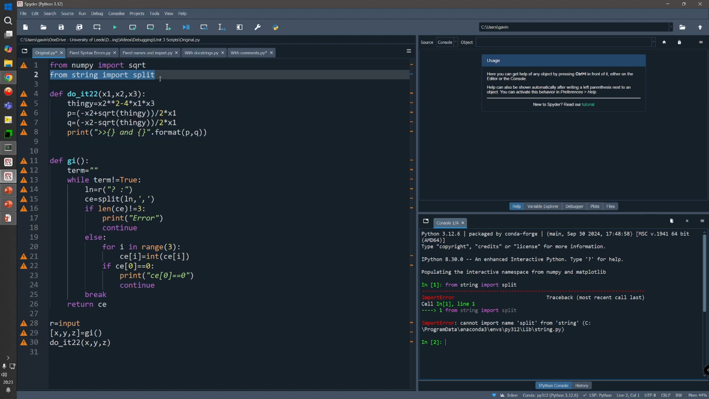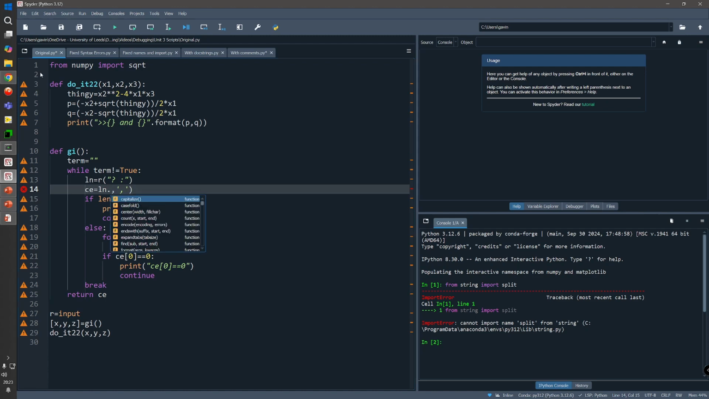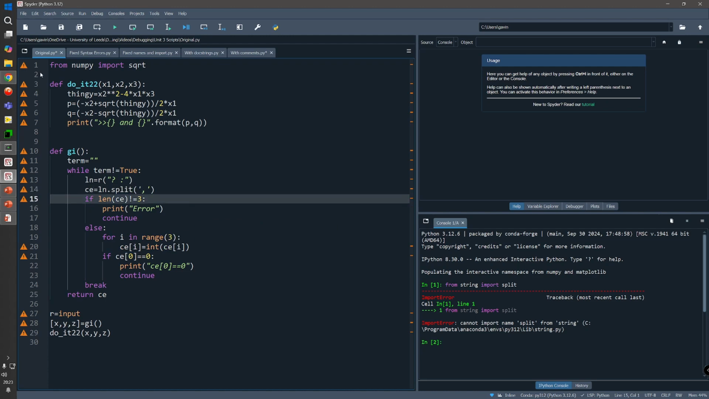If we look at the documentation, then actually the correct way to go and do this, instead of using split as a function, it's what we call a method. In other words, what we do is line ln dot split, then the brackets, and then the thing we're splitting on.